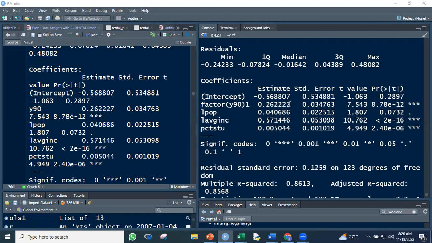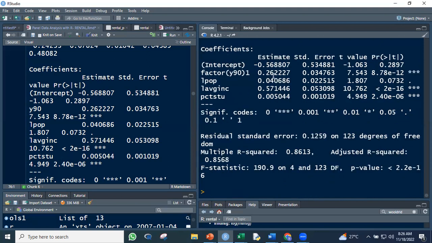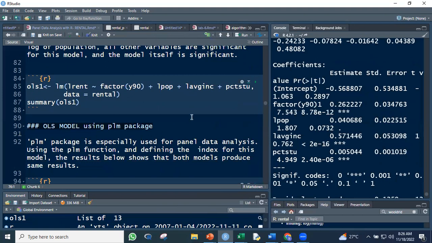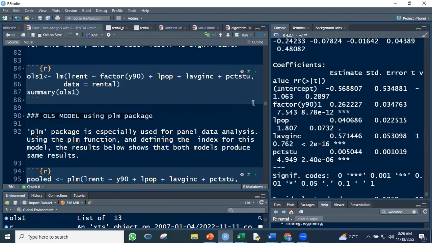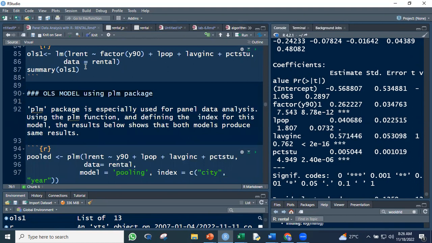Huwag niyo kakalimutan guys ha, yung interpretation ng nakapag-factor siya. So it's always benchmarked against the reference, no? Yung reference natin. Okay, so let's move on. So here, what we did was to generate this OLS.